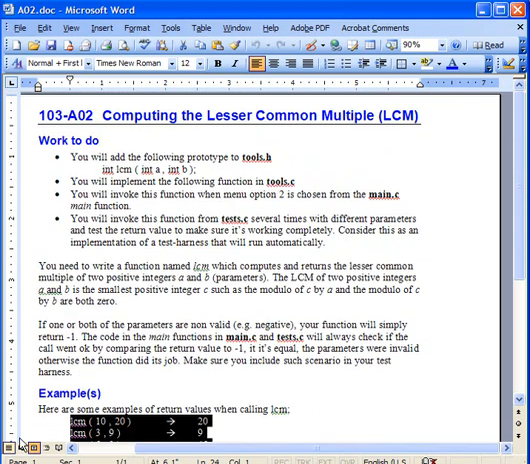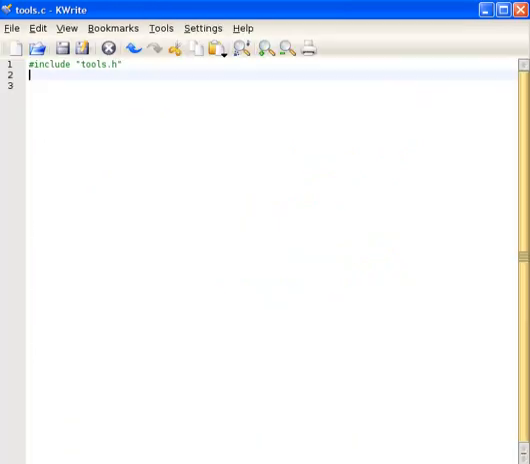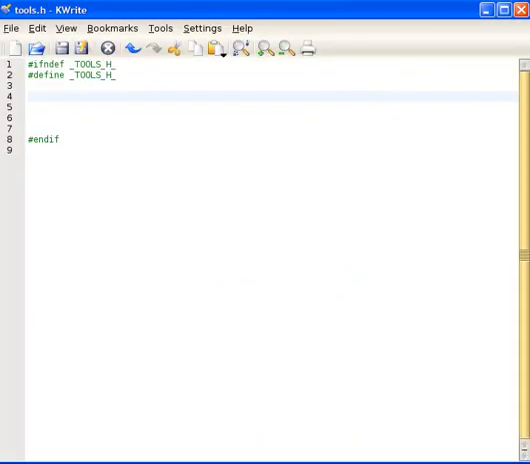Okay, so let's start by actually opening tools.h, and we're going to define the prototype of this function. Okay, int LCM, taking two parameters, int a, int b. And once we have the prototype, we're going to save this.